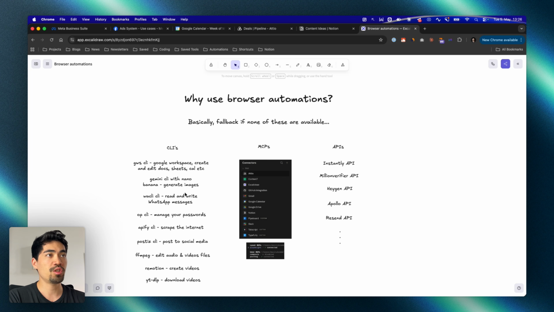Now, before we do that, maybe just a quick explanation why it even makes sense to use browser automations. So basically, you want to use a browser automation kind of like a fallback if none of these tools are available. So there are different ways to connect other software to your Claude Code. One of my favorite ways is through a CLI. It's called a command line interface tool. And you can imagine this as basically just a little program that you install locally on your computer that Claude Code is able to very efficiently use.